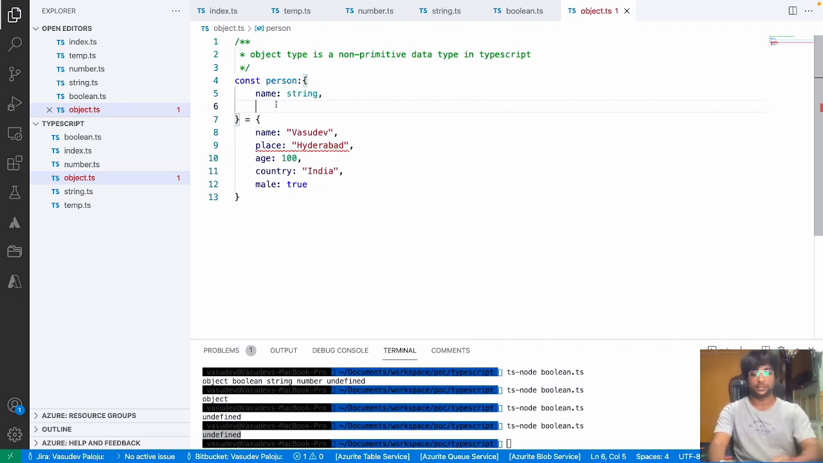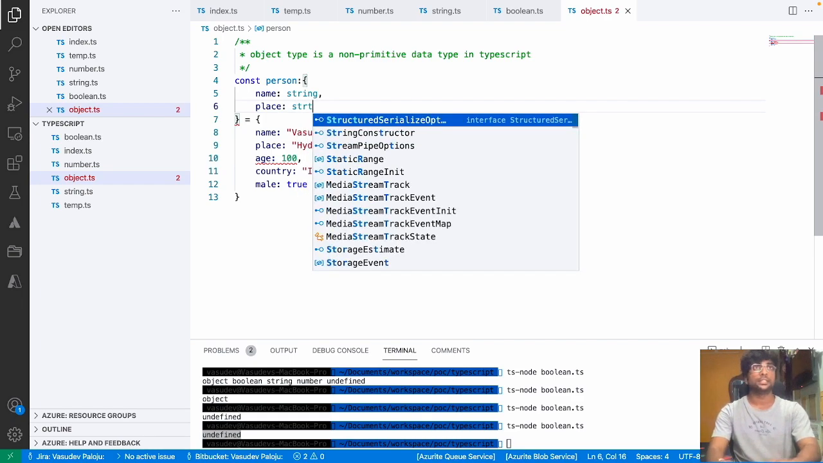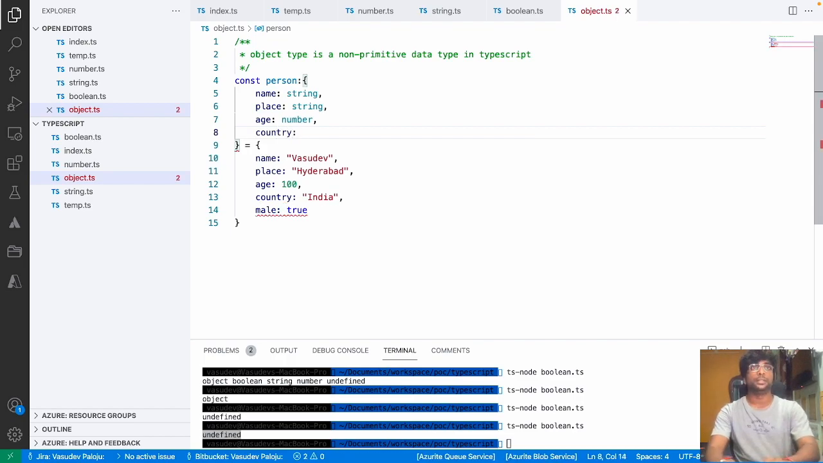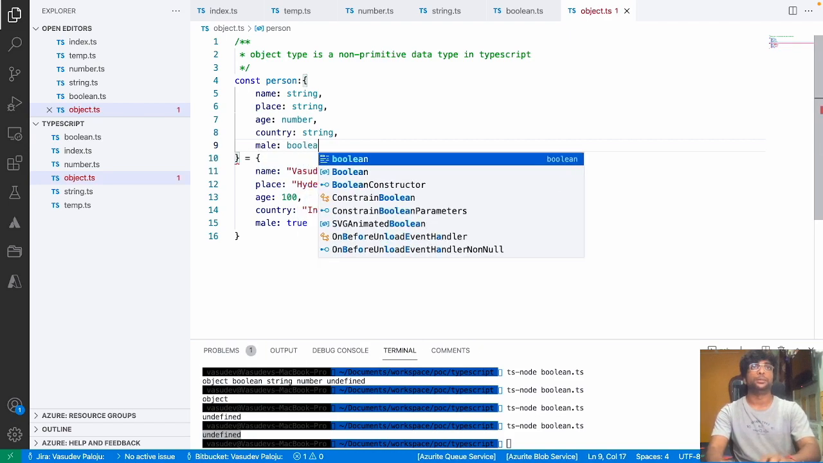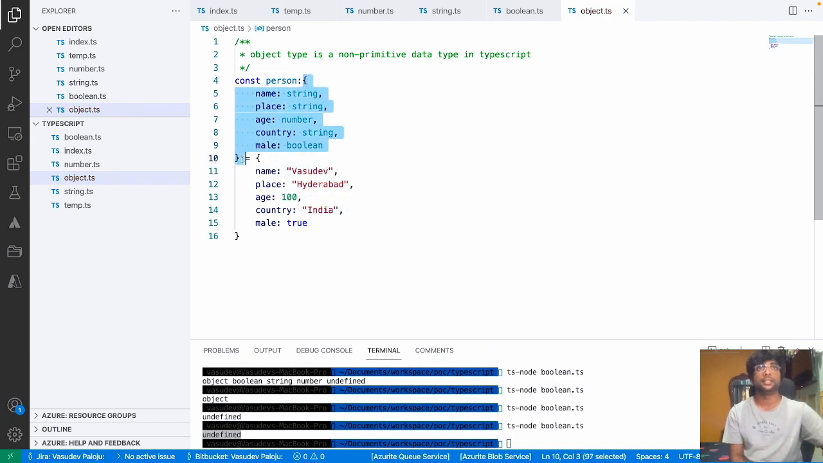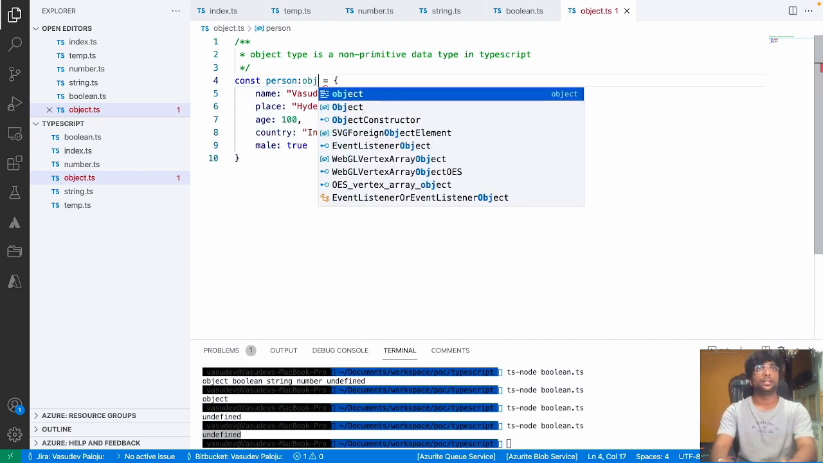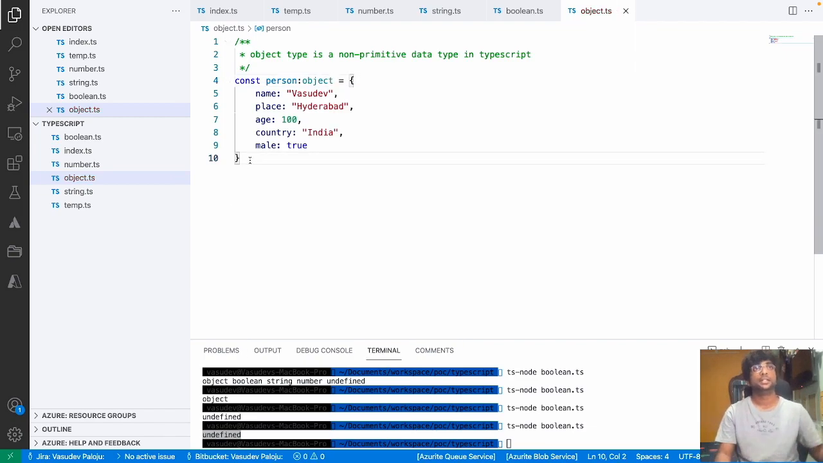But here this is a dynamic type or one-time type, we can say. So place is going to be string, and then we have age is going to be number, and then we have country going to be string, then we have male going to be boolean. So either you can define this, but if you are not sure what amount of data you are going to store in it, then you can simply name it as object. So that's all about object data type.